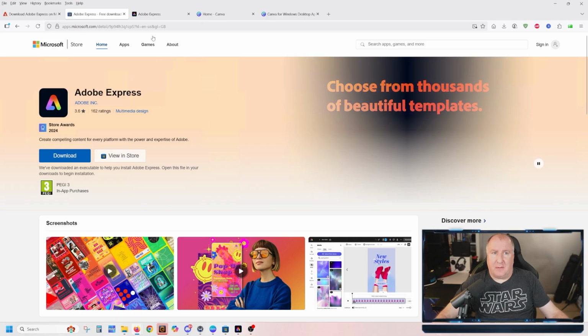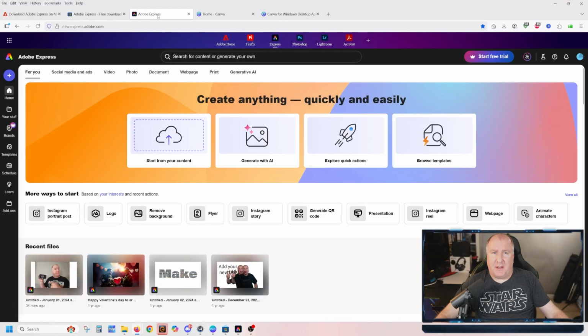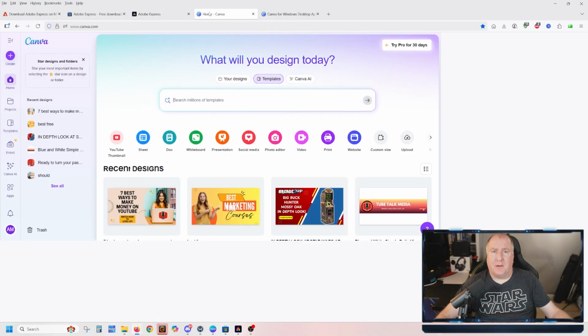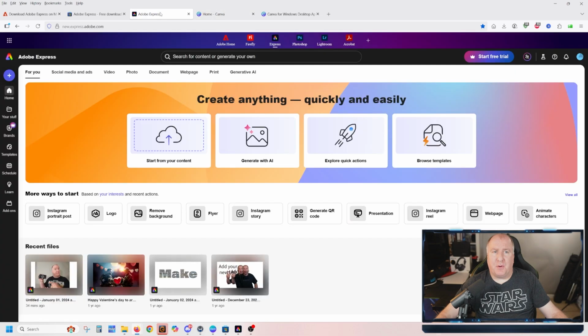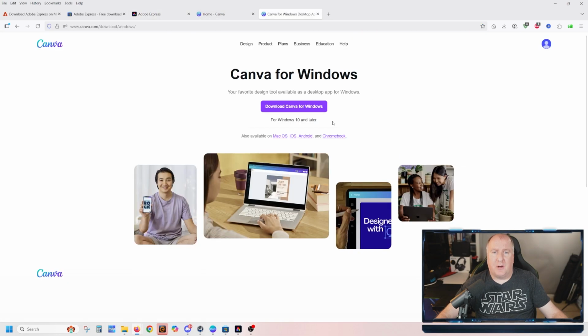So not a big deal. When you get that installed, then it'll come up where you can use it on the app, or you can actually use it on the web browser as well. Same with Canva. You can use both of them right in the actual browser. Now, Canva, they do have it for Windows, and they have it for Mac OS, iOS, Android, Chromebook. So you can do Canva across multiple different platforms, whichever one is going to be best for you.